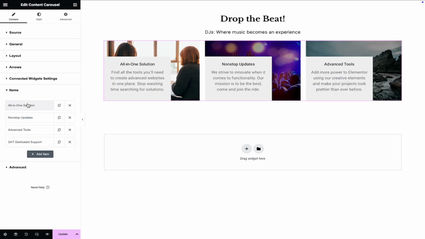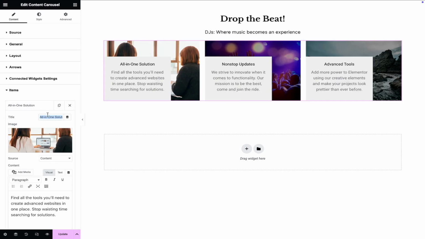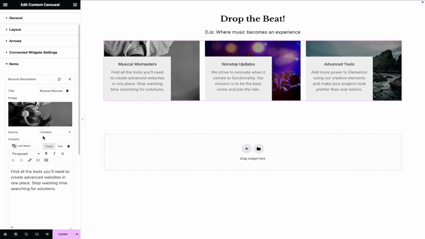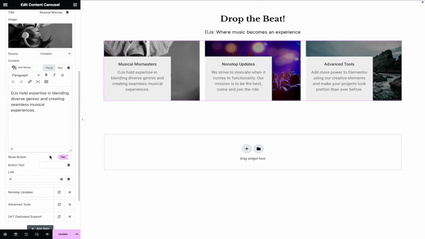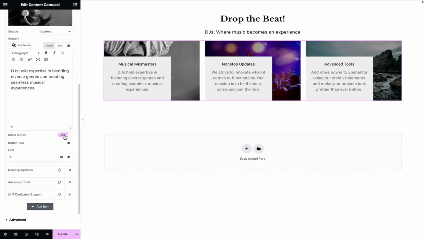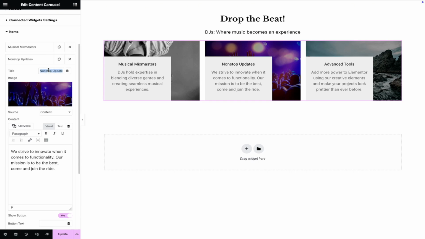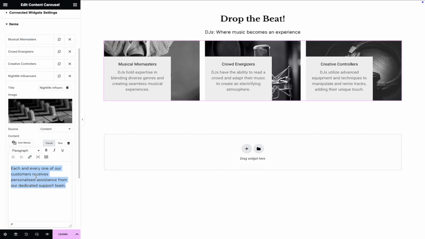Now, let's add the content for the carousel items. Enter the text for the title. Choose the desired image to display. Select the source as either content or template. Enter the text for the content. Enable or disable the button display. Enter the button text if required. Type or paste the URL to link with the carousel item if needed. I will quickly add the content for the remaining carousel items.